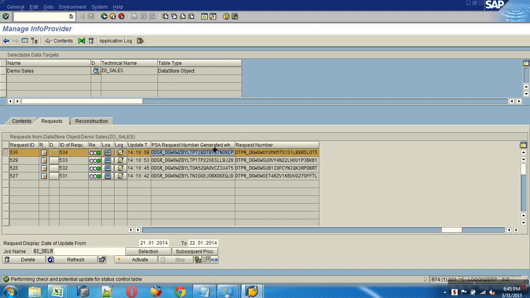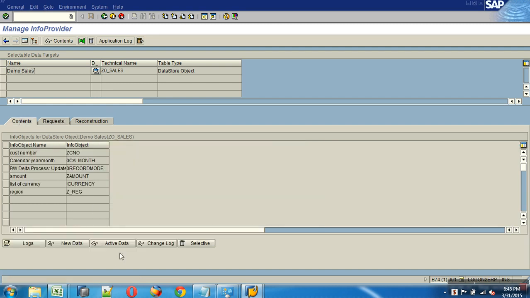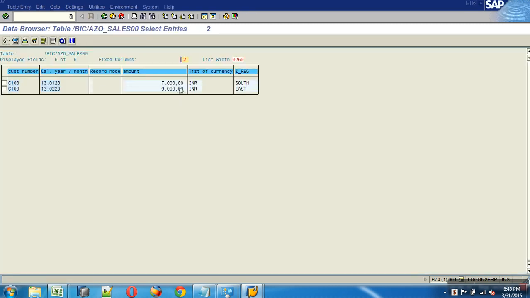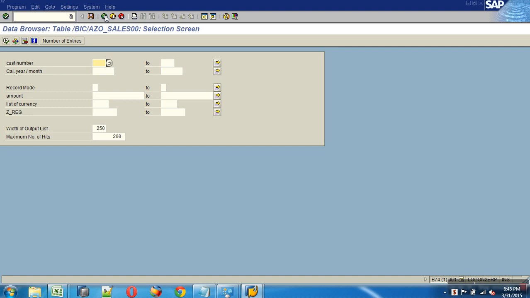I remember I loaded this. What data did you load with the last request? We made it 7,000 and 9,000. You remember? I remember exactly. I loaded that request for 7,000 and 9,000, but before loading this was actually 2,500. You remember? And this was around 5,000 previously, right? So, because it is overwriting, right?